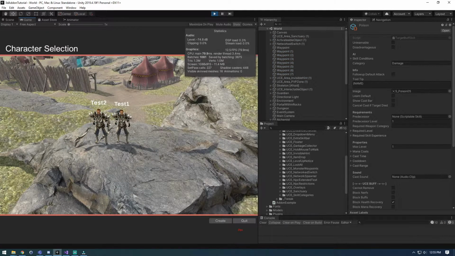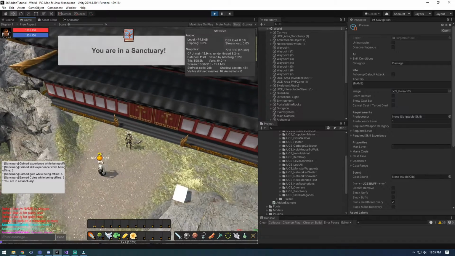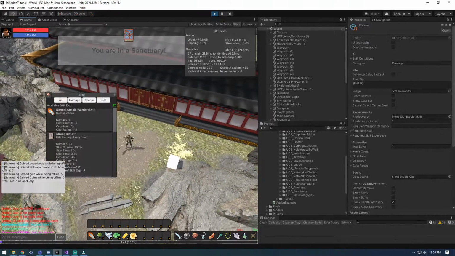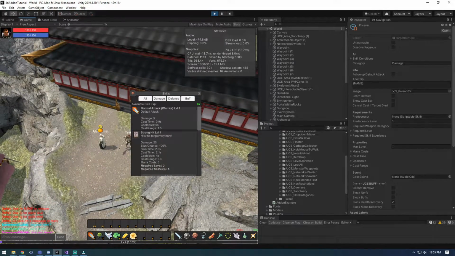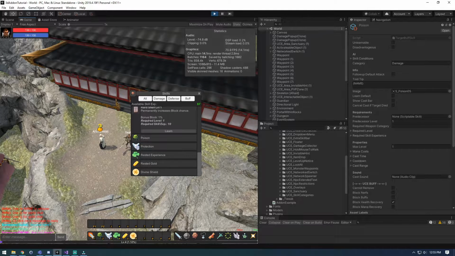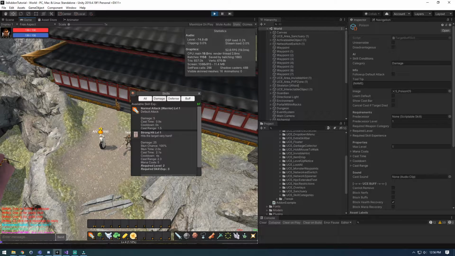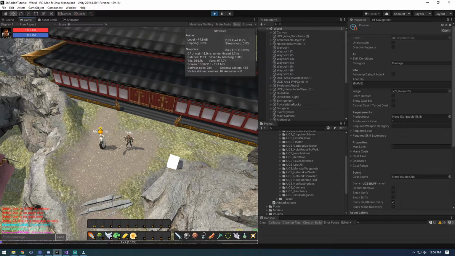Get on in here, pick our one character. We hit R, and now you can see we have these categories at the top. We start on all, and we can see all of our abilities in here. Now I'm going to go ahead and go to damage, and now you'll just see the damage abilities. Same thing for defense, and same thing for buffs. Very good. And back to all, and they're all here again. Fantastic. And that is everything that there is to do with skill categories.